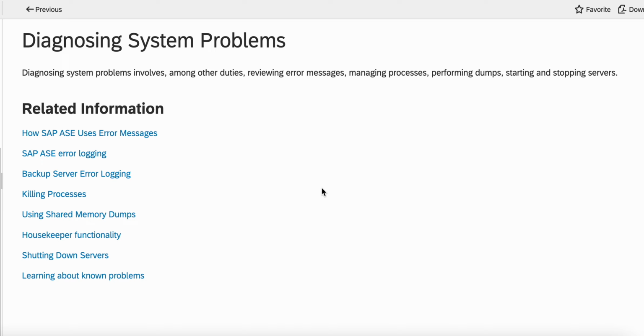So today we are going to discuss the most important topic in Sybase ASE, that is diagnosing system problems. Since I don't have any instance ready with me, I'm using the SAG reference module, that is Administration Guide Volume 2. There is a chapter called Diagnosing System Problems.